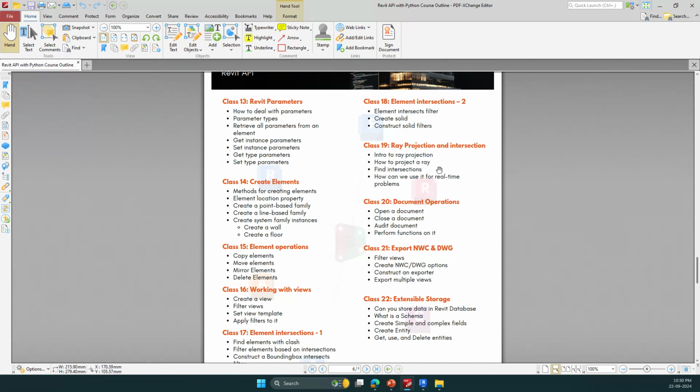This is called ray projection, which will help you with precise clash detection inside Revit itself. You don't even have to go to Navisworks and do other things. Once you are done with views, you know how to create a view and check the clash detection. So even if you wish to create a separate view for each and every clash, you are good to go from here.